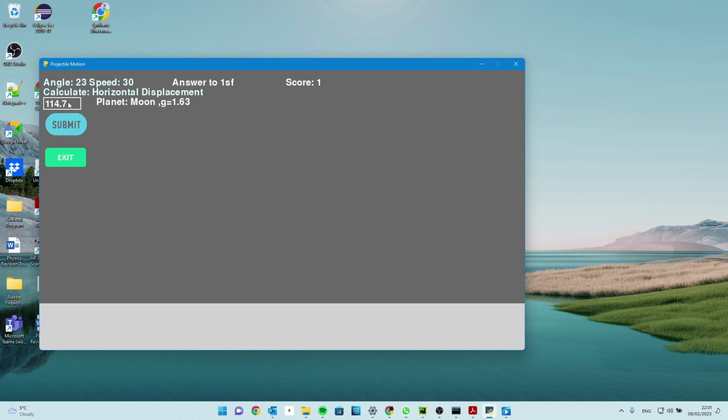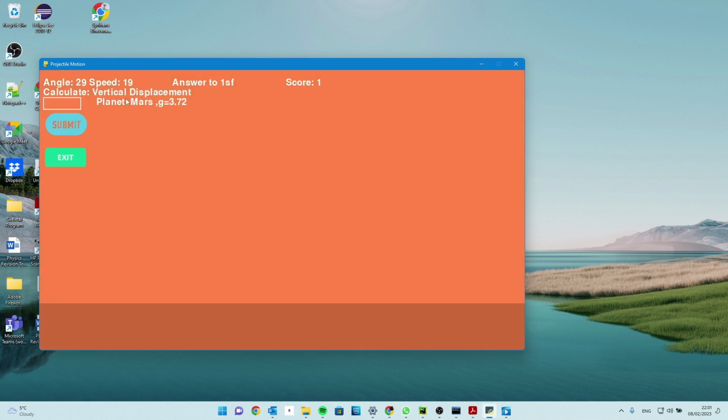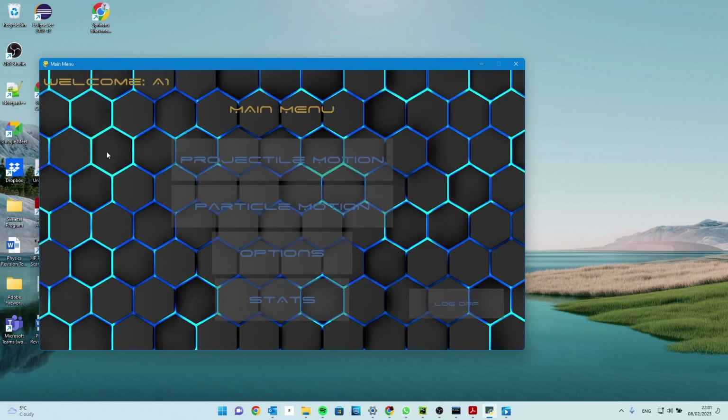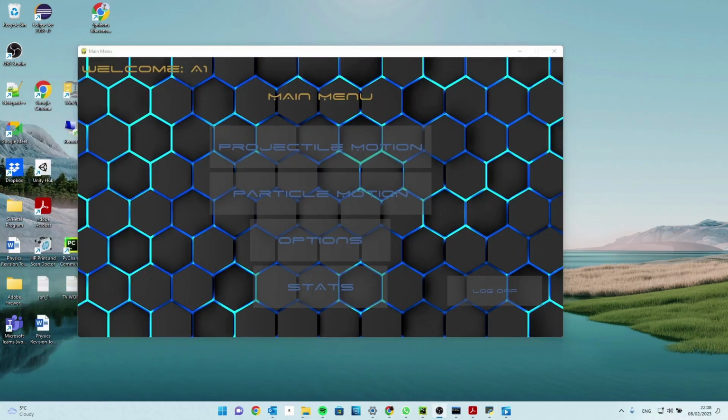As you can see, this is all produced randomly. Again, it's asked me to do horizontal displacement, but you can also see that it'll ask you to do other things, such as calculate the vertical displacement, and next it will also show that you have to calculate the time of displacement, so the time it takes for the projectile to go from here to here. And when I click the exit button, this score will automatically update into a database.